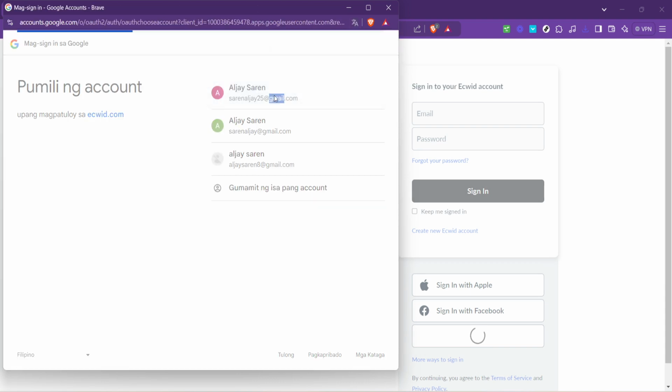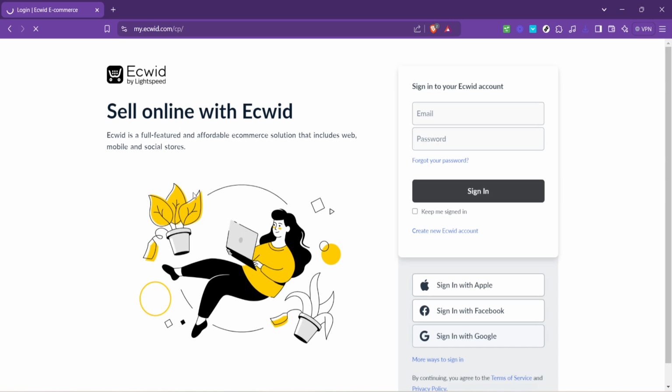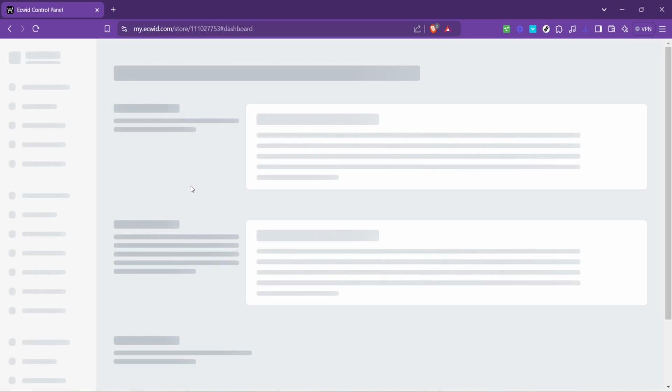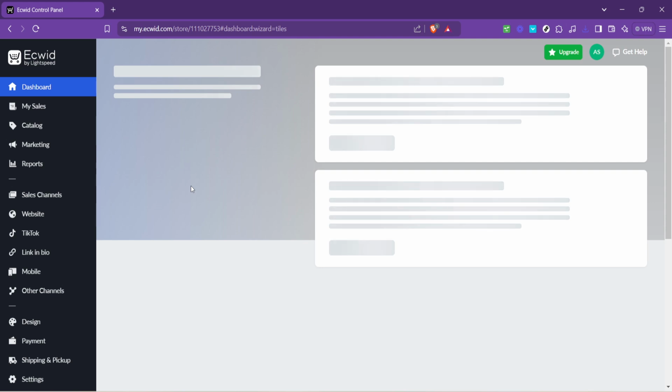Upon choosing to sign in with Google, you'll be prompted to select the account you wish to log in with. This is particularly useful if you manage multiple Google accounts. Make sure to choose the one associated with your Ecwid store to avoid any confusion. After successfully logging in, you will be greeted by the Ecwid control panel.